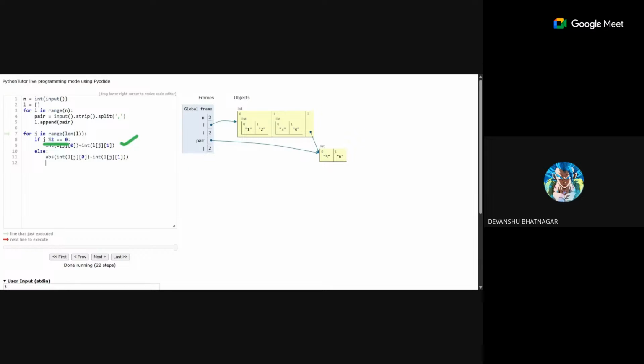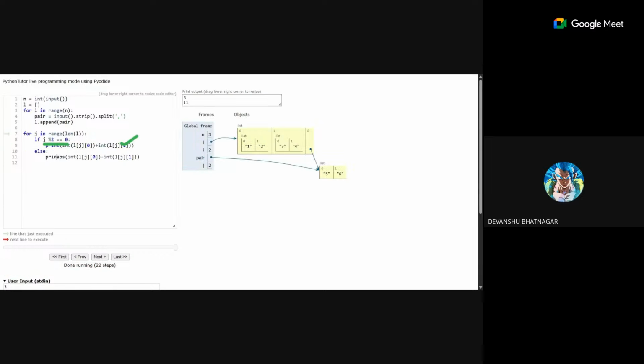And we also have to continue printing. Okay, so I will just say print this thing, fine, and then print this thing, fine.